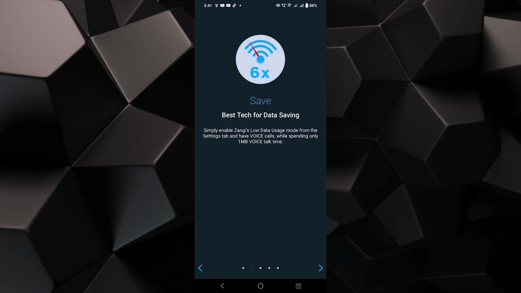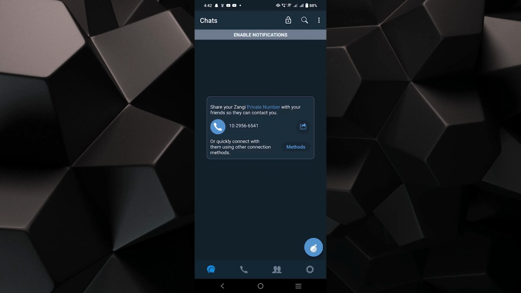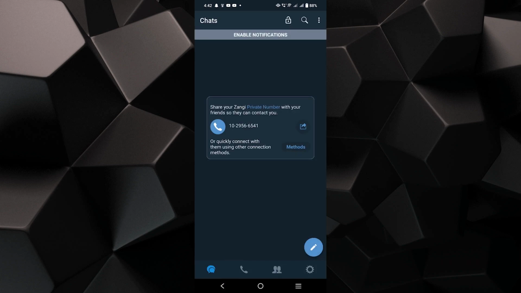After that, swipe right to review all the features of this app. Zangi can automatically sync contacts from your phone's address book. Tap on a contact from your list to start a conversation. Type your message in the chat box and send it.